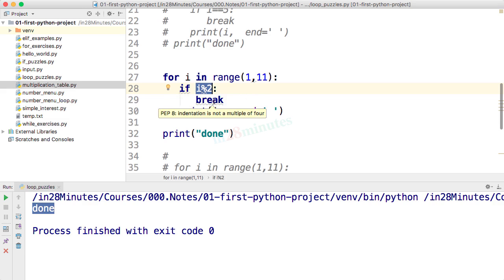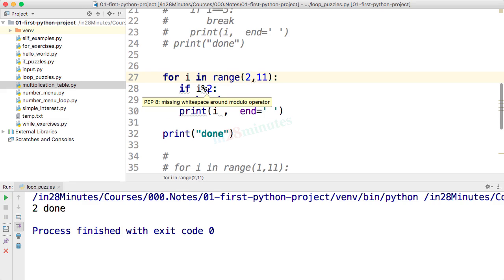It's 1. So it returns a value of 1. So we break out of the loop inside the first iteration itself. So this print never gets called. So we print done and get out of it. Let's see what would happen if I had a range of 2 to 11. Think about it, what would happen? Yep, it prints 2 because 2 mod 2 is 0. So 0 is false, so the print is executed because the break is not called.